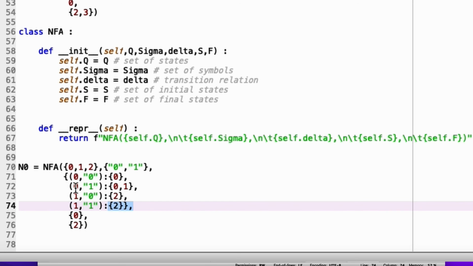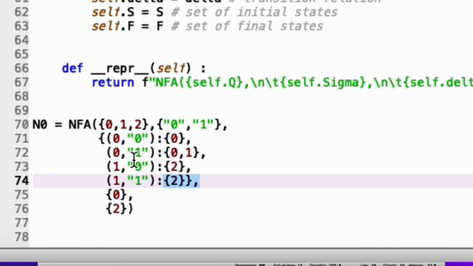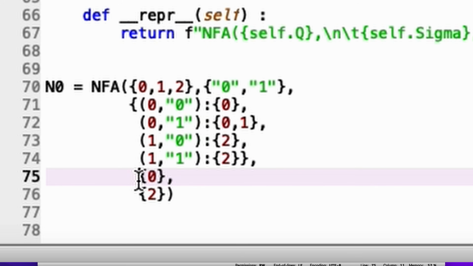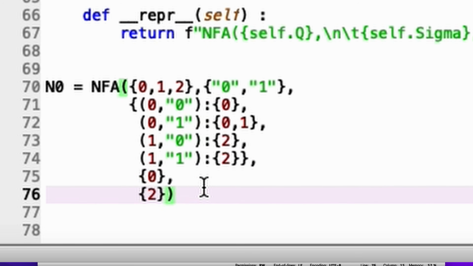First of all, we haven't really described what happens for every combination. So implicitly, for the combinations we haven't covered, it's the empty set. And then we have a set of initial states, which is just 0, and a set of final states, which is 2.